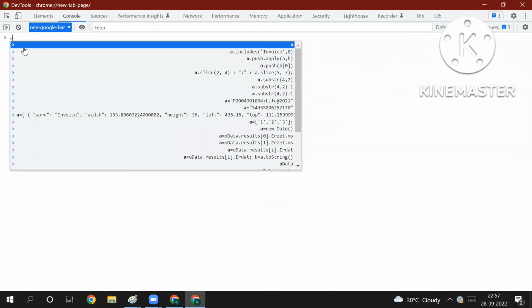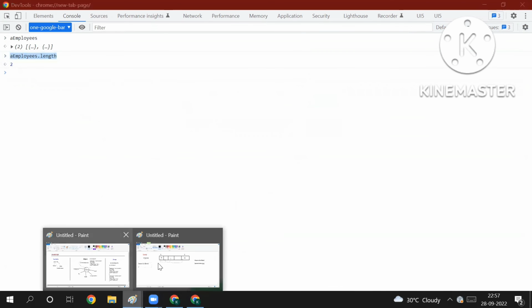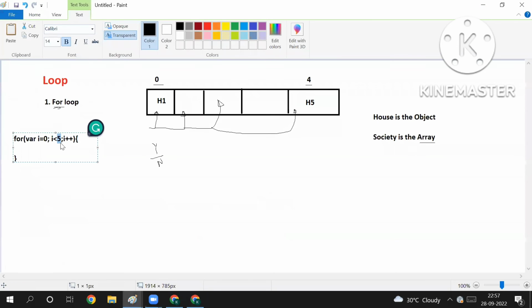So tell me one thing. A employees is my array, right? It has 2 objects. How to get to know 2 objects? A employees dot length. If you give that, see, the count has come 2. So similarly, you need to use that practice here. You give the array dot length, then it becomes the length of the array. Like in this, if this is an array and there are 5 houses, then it should be 5, right?